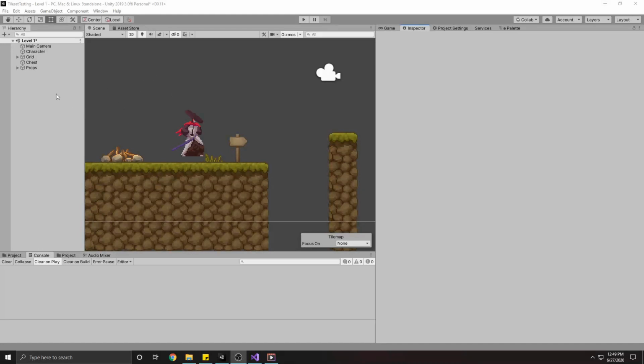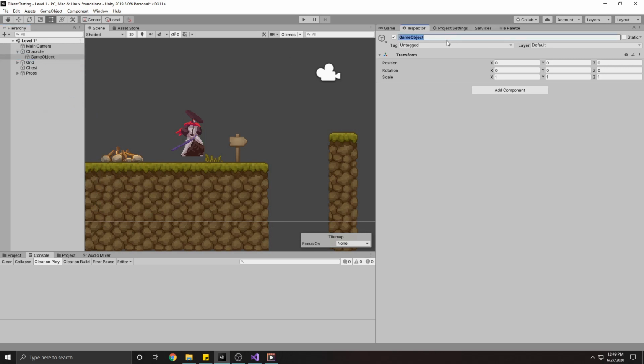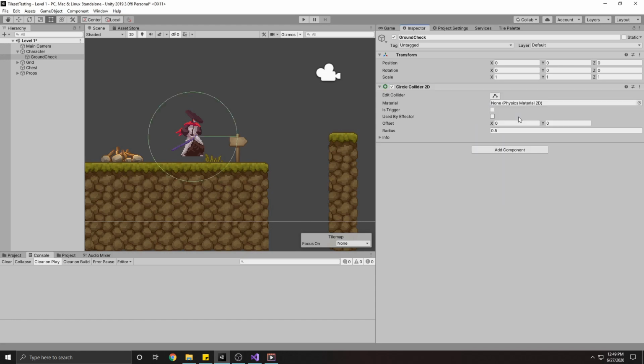But before we get to that, let's actually go into our character, and we're going to add a child object. So we're going to add an empty object, and this is going to be called ground check. And we're going to give this a circle collider. So add component, circle collider 2D. We're going to make it itty bitty. So go ahead and just shrink this down and set its position to 0 relative to the parent.